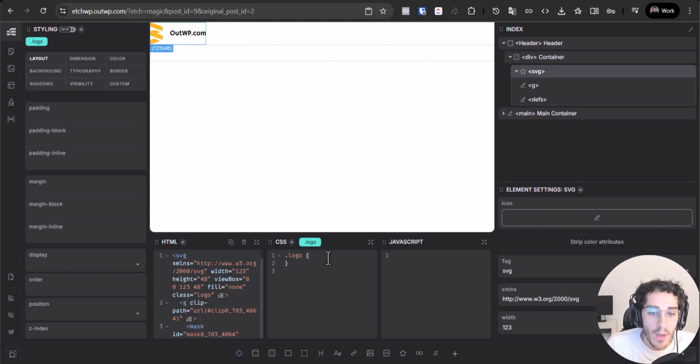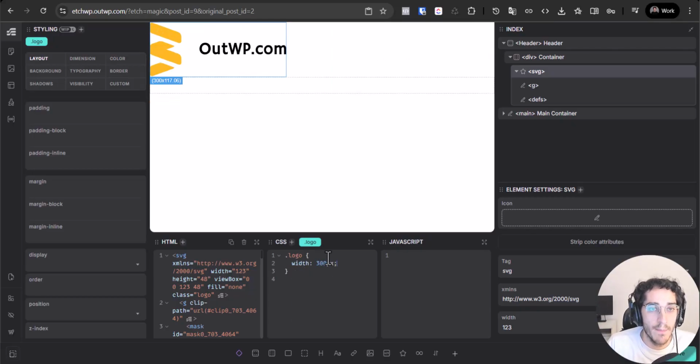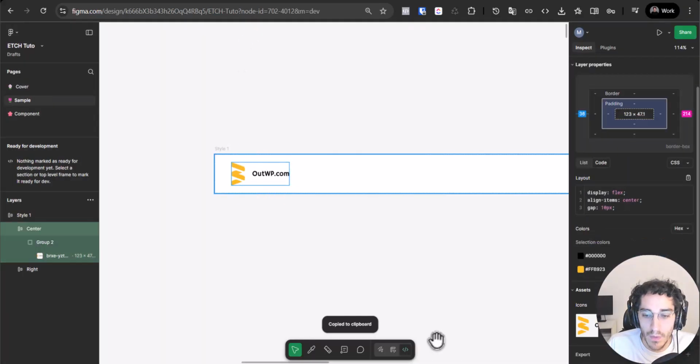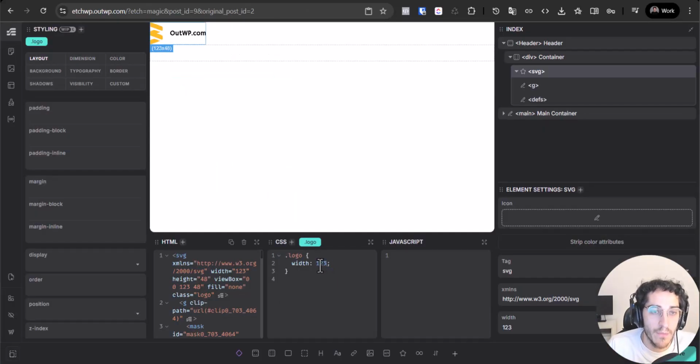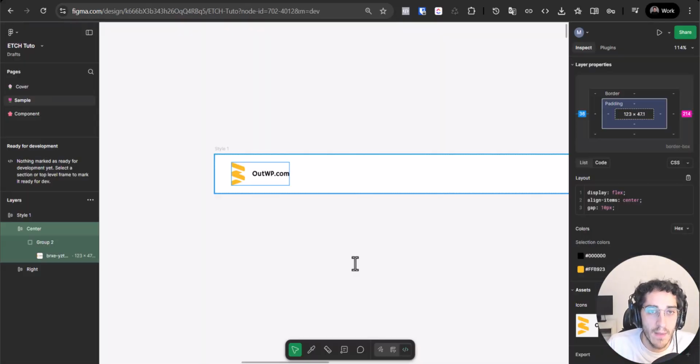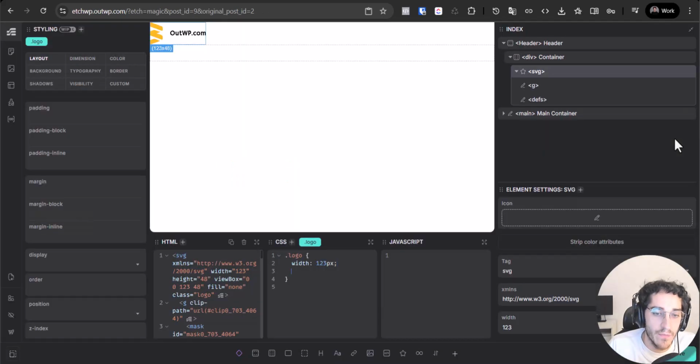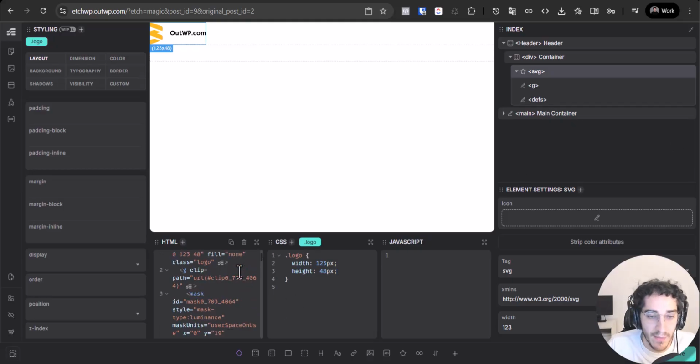The logo, I could manage, for example, the pixels here. I will check what is the pixel exactly. Here it's 1, 2, 3. The width 1, 2, 3 pixels, and the height is 44. Okay, it's like it's right now. Okay, it's set it here.